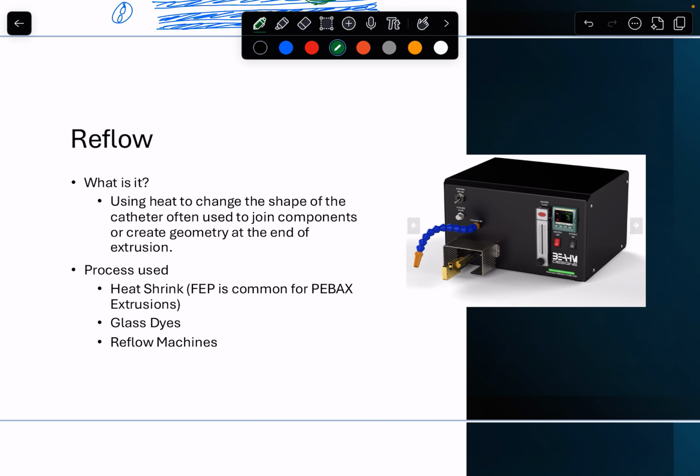Reflow we've covered a bit. However, I want to cover more in detail what equipment is used. So what is it? It's using heat to change the shape of the catheter, often used to join components or create geometry at the end of an extrusion. So this is a beam reflow machine. This is a common machine. What happens is it's blowing hot air, very similar to a heat gun, from this tool tip right here. And then there's a cooling flow coming out of here. Obviously PID control, etc., built into the device.